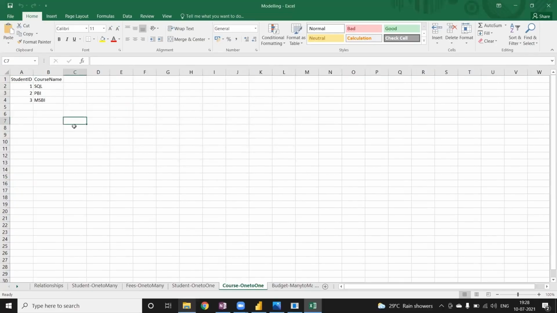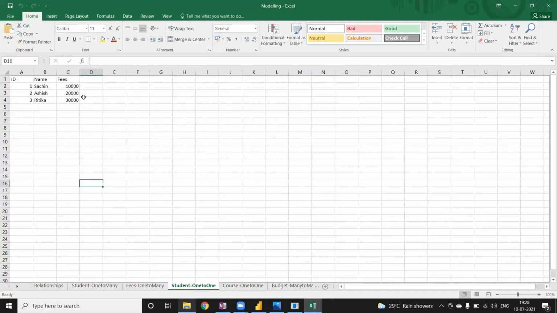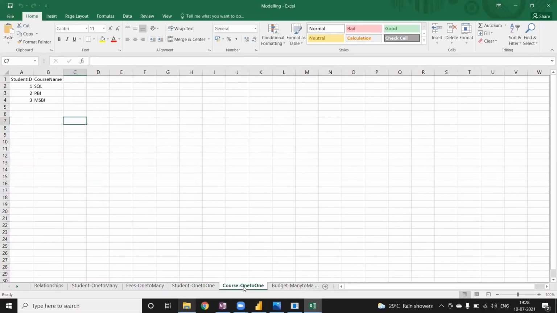So generally we don't recommend such kind of relationship. Why should we require this course name in a new table? Why should we not add it over here itself like this: ID, name, fees, and the course name? Okay. So this relationship is not recommended in real-time scenarios. One-to-one, same, not recommended. Many-to-many as well.